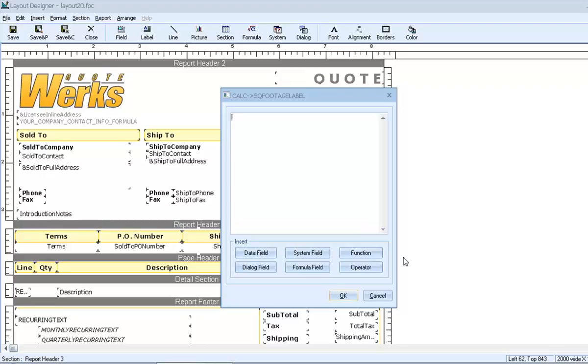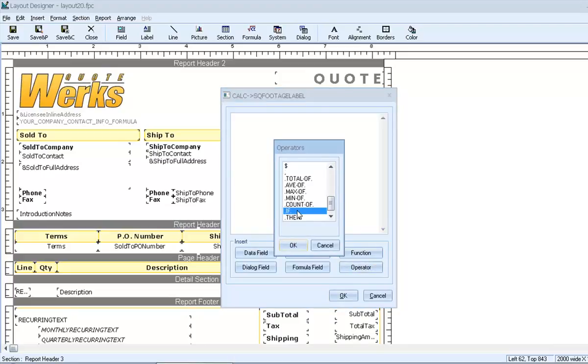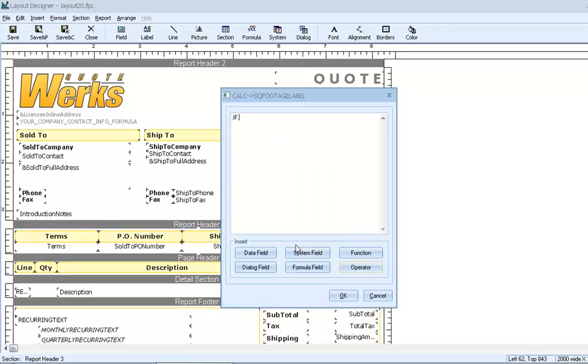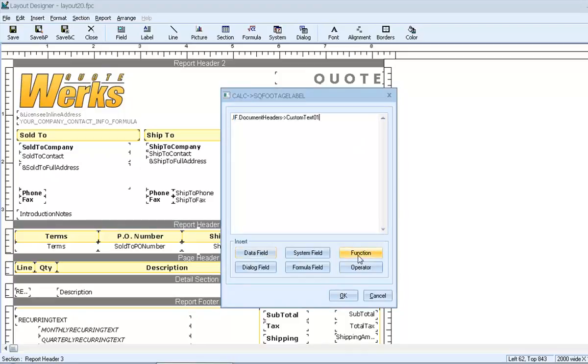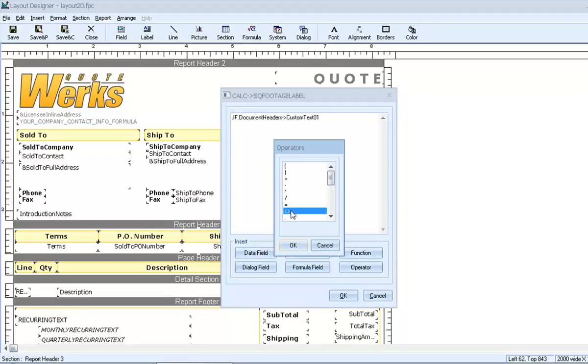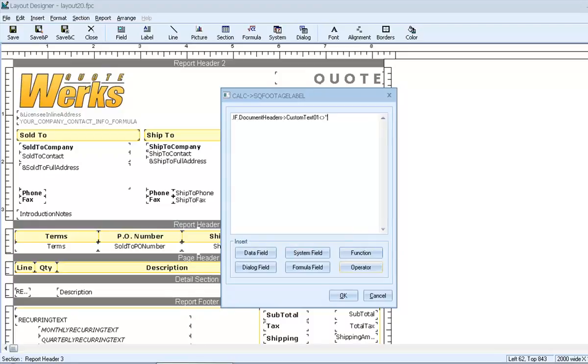As mentioned earlier, a thorough explanation of building formulas is covered in a separate video on using formula fields in the Layout Designer. For this field, we basically want the formula to say, if a width has been provided, then display square footage. So we'll insert the operator if, then we'll reference the width field, which is really custom text 01 in the document headers table. Then the operator less than or greater than, which can also mean not equal to, and then no text.